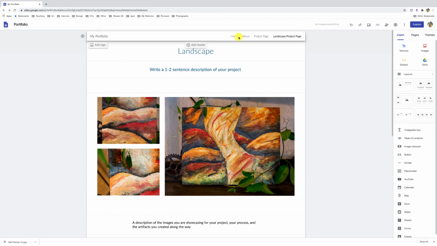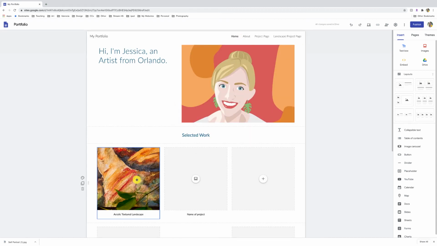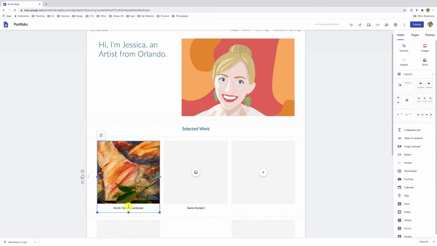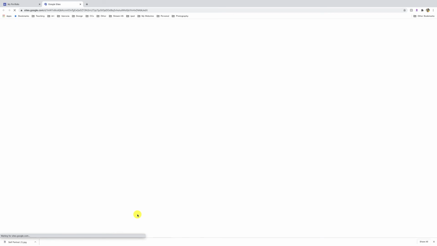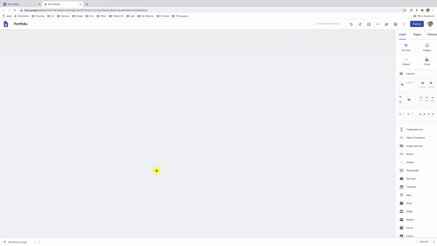So to show you how that works, let's go back to the home page. And now I want to link this to that new page. So I'm going to click on it and choose insert link. And I'm going to choose landscape project, apply. I'm going to do the same thing for the text here, link, landscape project, apply. All right, so I now have a link to that second page.